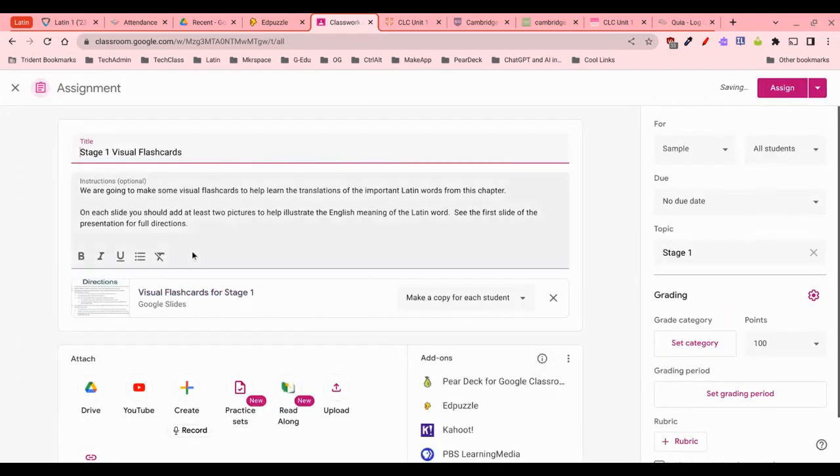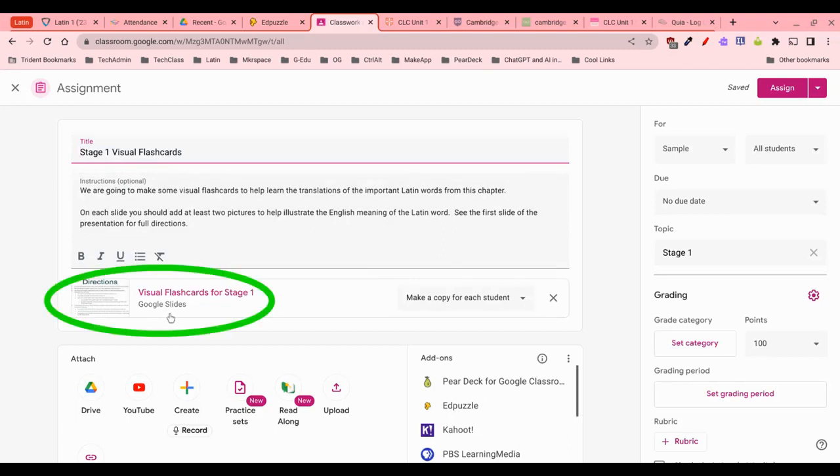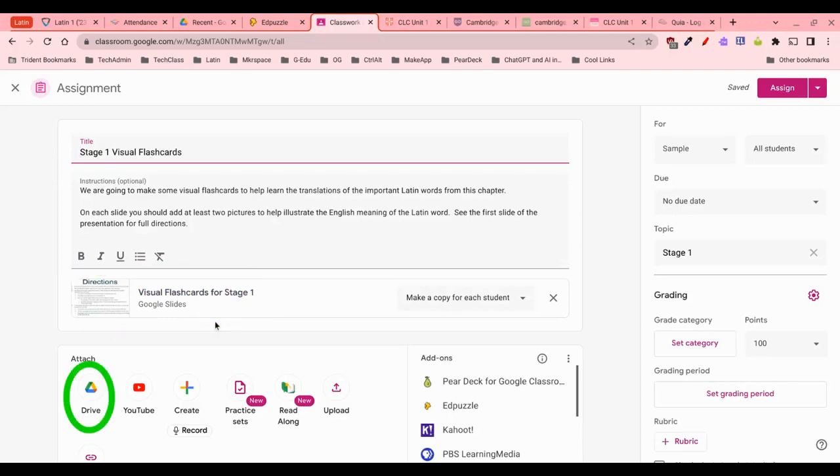There we go. So now we can see the assignment in place, including, right, I've already put the title and detailed instructions in. And in this assignment, I've included a Google document on visual flashcards that my students will be making. When you add a Google document or slide or sheets or whatever Google product, you have the option of sharing it with your student in three different ways.